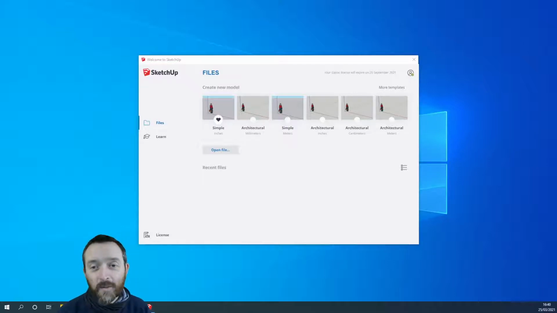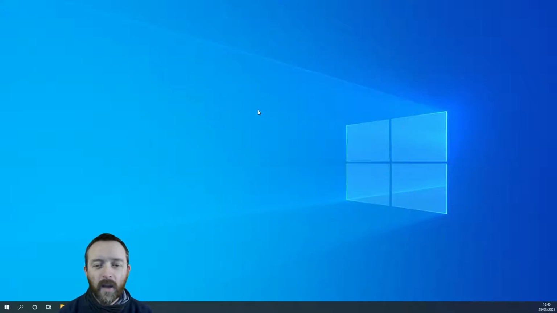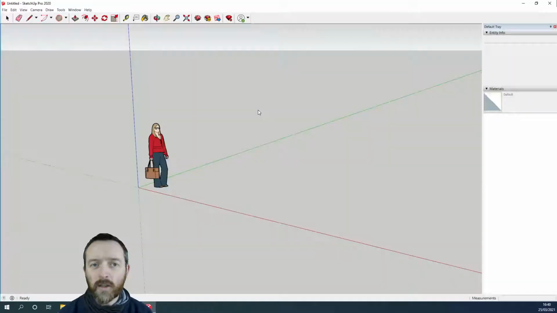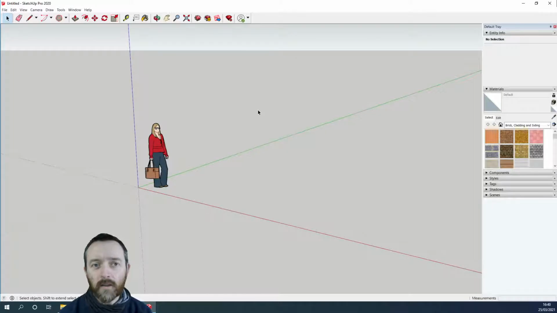Right, so let's get into it. When you first launch SketchUp Pro, you're going to see this welcome screen. There's a bunch of templates, and the one that we normally use is architectural with millimeters. Okay, so we're going to click on that and it will launch the application using that template, and this is what you're going to see.